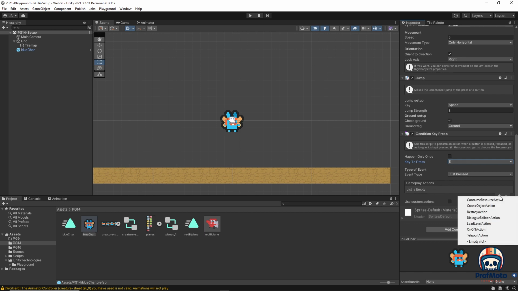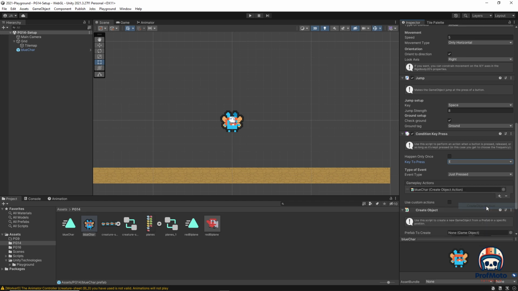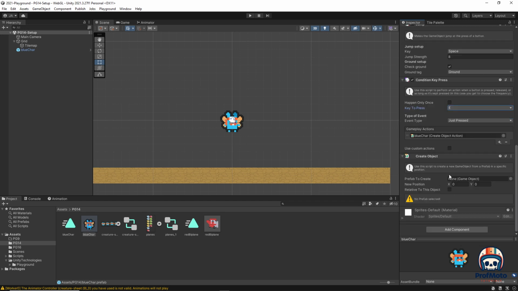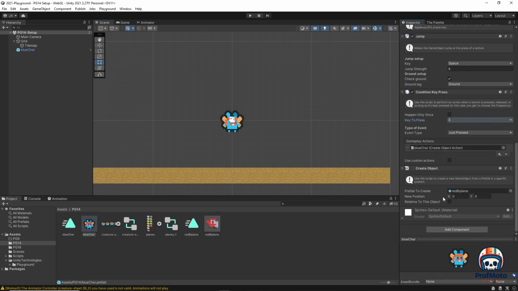And that something is going to be create object action. So I am going to create a red biplane, drop it right there, at 0, 0 relative to this object. Now both characters have a 0, 0 for their origin. So this basically means that the red biplane will pop into being where my character is.